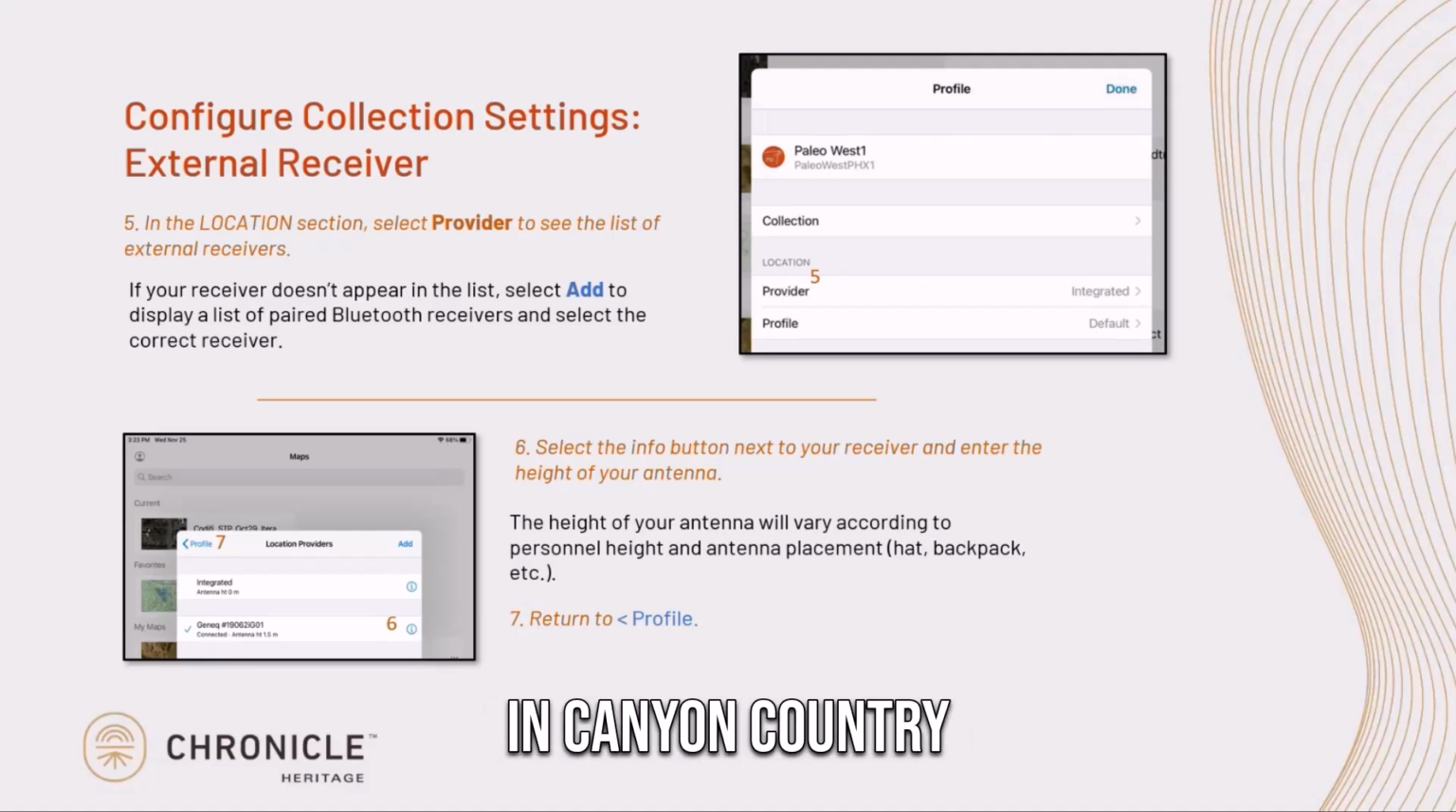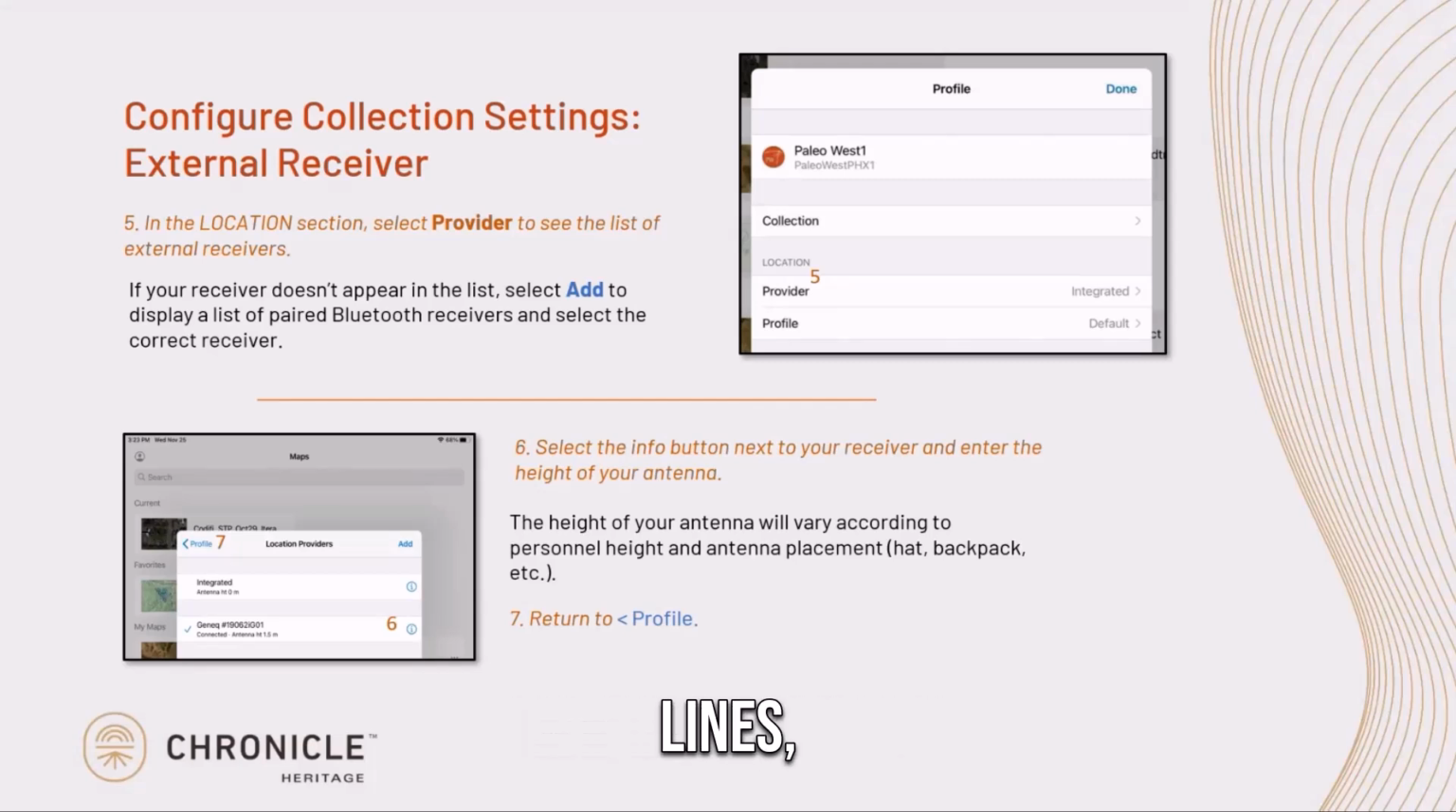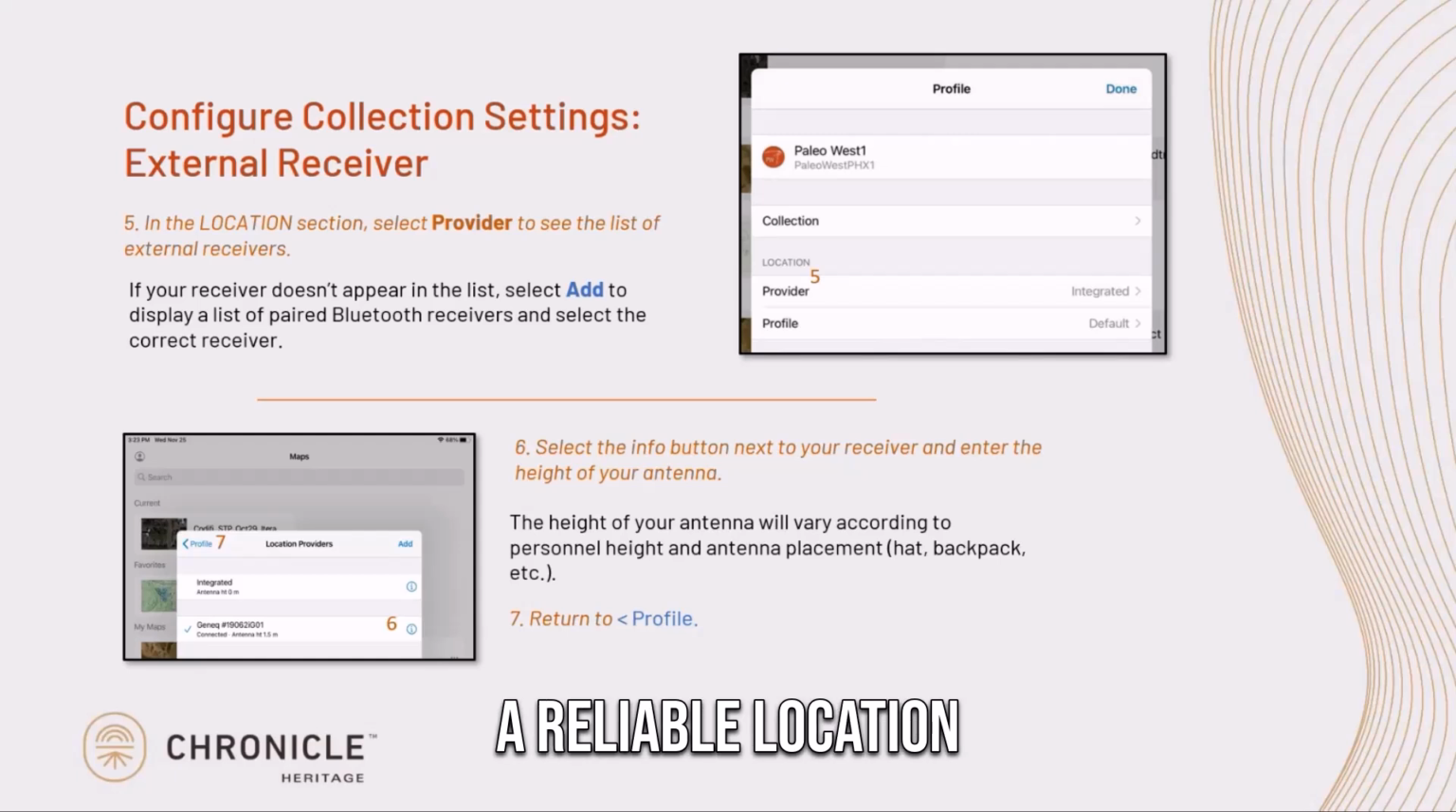If you're deep in canyon country or dense vegetation, satellite coverage is rough. So you may have to adjust this based on line of sight, horizon lines, the reality of where you're working. That's what this whole setting is about, is how many times you need to ping a satellite to get a reliable location. As a note, you'll see this in action when you're collecting data, because as you're collecting, it will report how many things it's averaging.